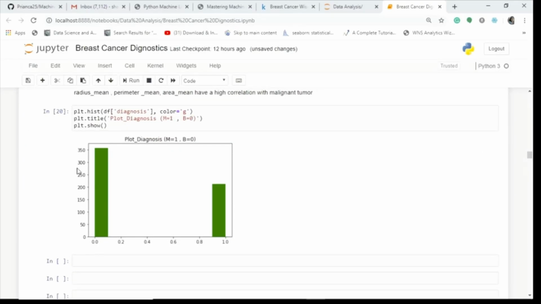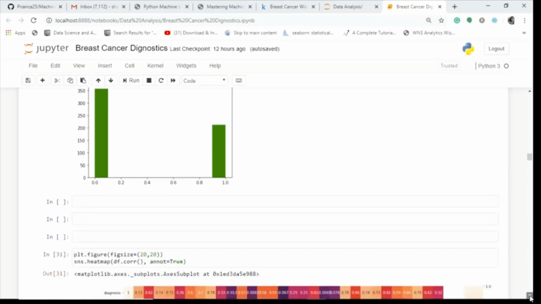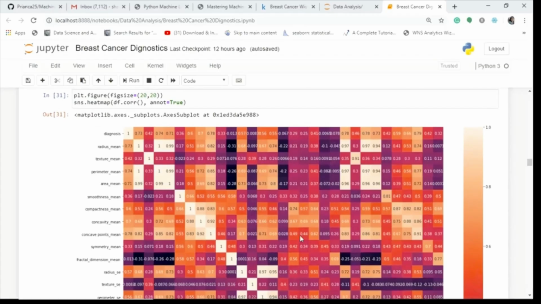So I have also plotted plt.hist, that is a histogram, and I want to see this, also after converting it to 1 and 0. The plot title is diagnosis, M is 1, B is 0, and this shows the number of tumors of cancerous and non-cancerous cells. So now we go to this correlation diagram, which we have seen earlier.